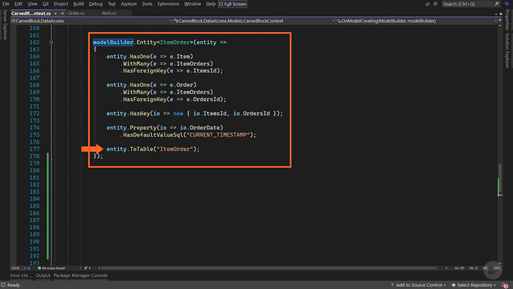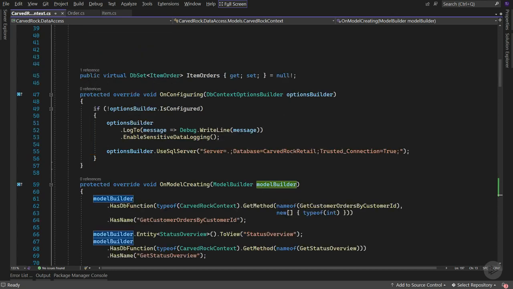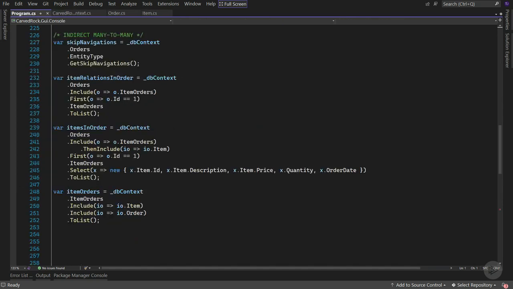The last thing that has been added to the database context is this database set, which we can use to fetch items from the item order table directly. This is not strictly necessary, but there may be cases where it's desired, so this is just to show you that it is done in the same way as for any other entity. We'll also shortly see that we can fetch these items just like we normally would. So if we head over to the program class in our console application, we can start trying to fetch data from our entities using our new indirect mapping.